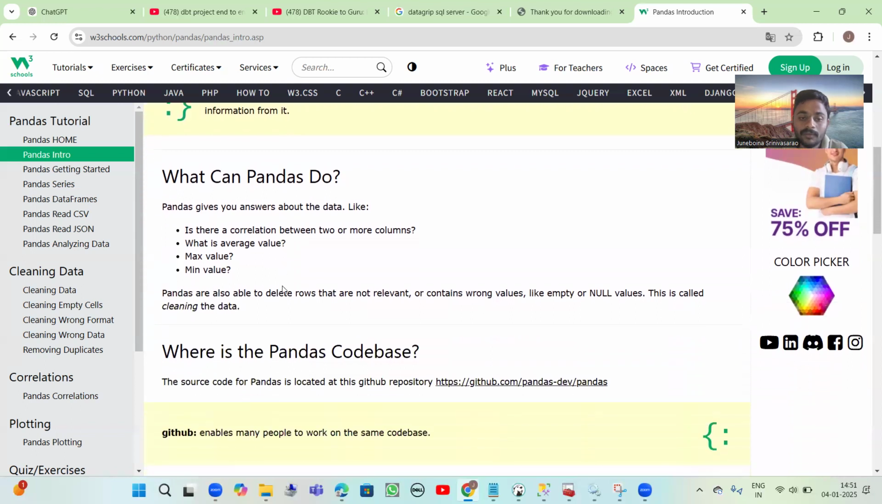What can Pandas do? Pandas gives you answers about the data. Like, is there a correlation between two or more columns? It tells whether a correlation exists or not between two or more columns. What is the average value? What is the maximum value? What is the minimum value? To know all these things, we use Pandas.